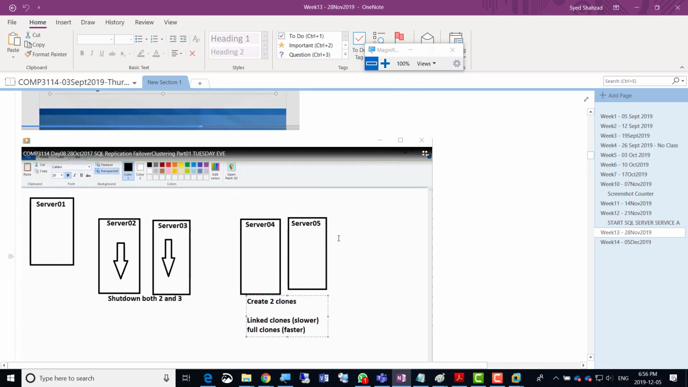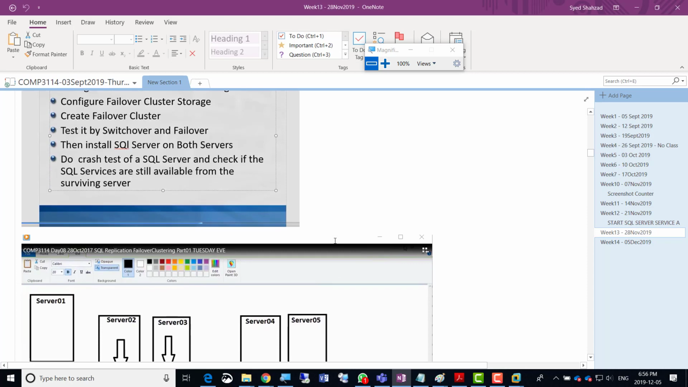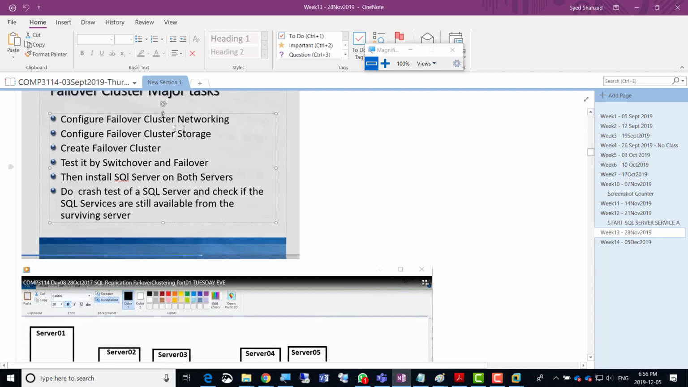So guys, now there are screenshots on week 13. If you are on OneNote, you see week 13, right? Do you see these screenshots? Okay, you do see that. So that's what we're about to do now. This is what we have done already: configure failover cluster networking, storage, create failover cluster, test it by switchover and failover. Okay, we didn't do that. Then install SQL Server on both servers, do a crash test of SQL Server, and check if the SQL services are still available from the surviving server. Once we do that, then we start.